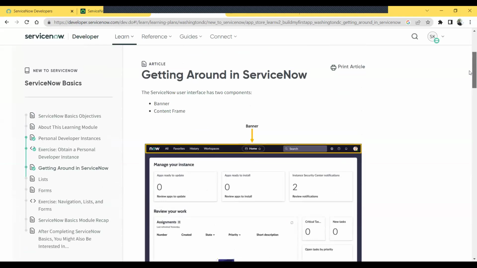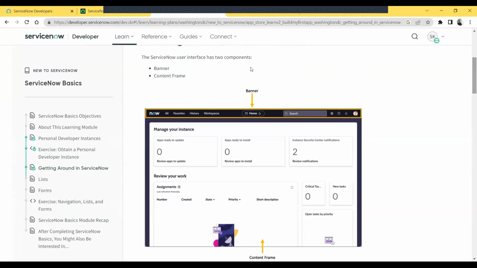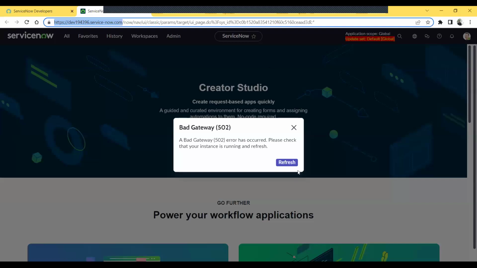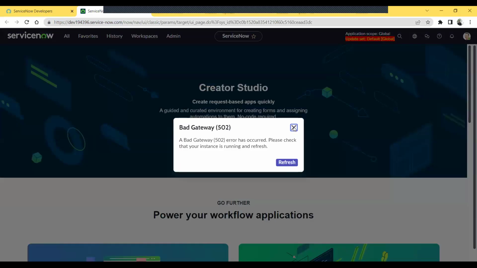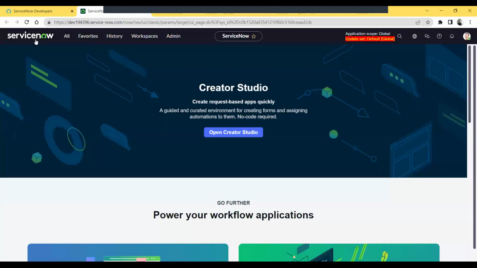Once you're logged in and have opened your instance, you can see the two major components. The top one is the banner frame, and the second one is the content frame. You can ignore this message, it is coming just because of my office restrictions. Here you can see content like forms, records and scripts, everything we can write here.